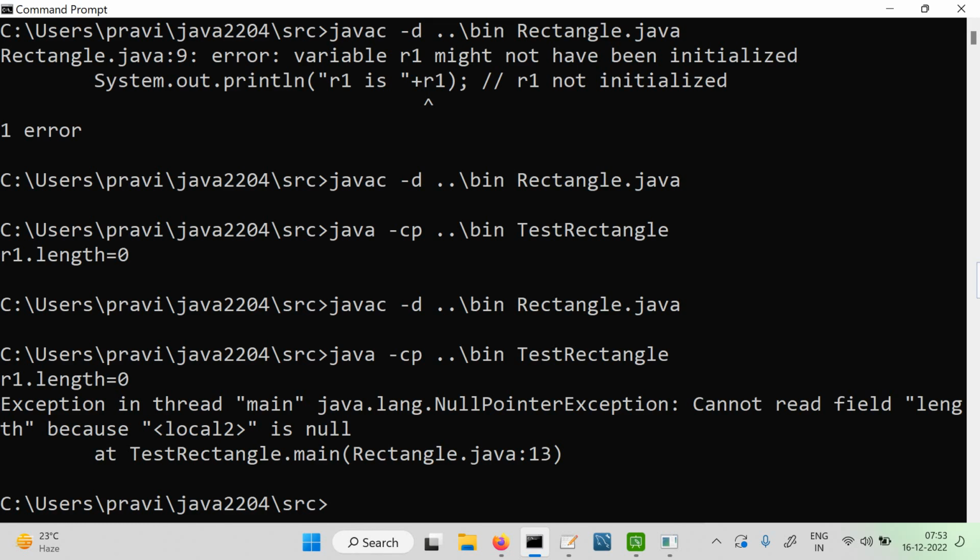And it's a test rectangle. The class is test rectangle, whose method called main, and the file in which this class has been defined is your rectangle.java file, and it is at line 13 that you are trying to use a null object. R2 is not an object. It is saying there's no object in R2, and you're asking for the length of that object. That is not possible. Fine. So clear.